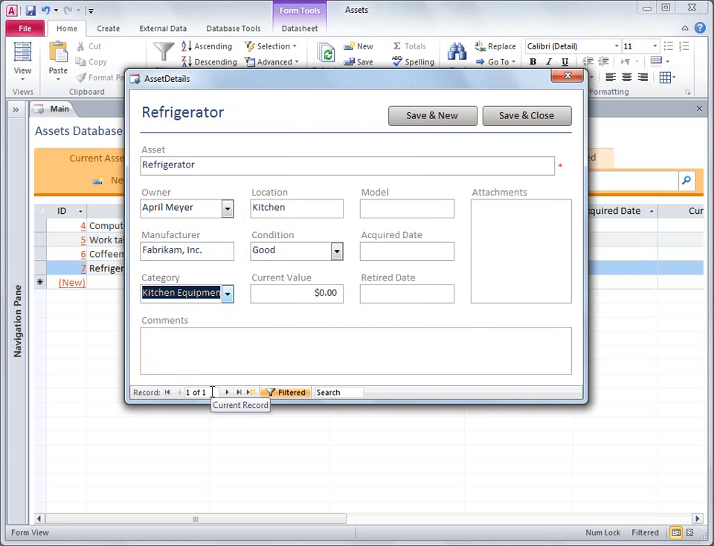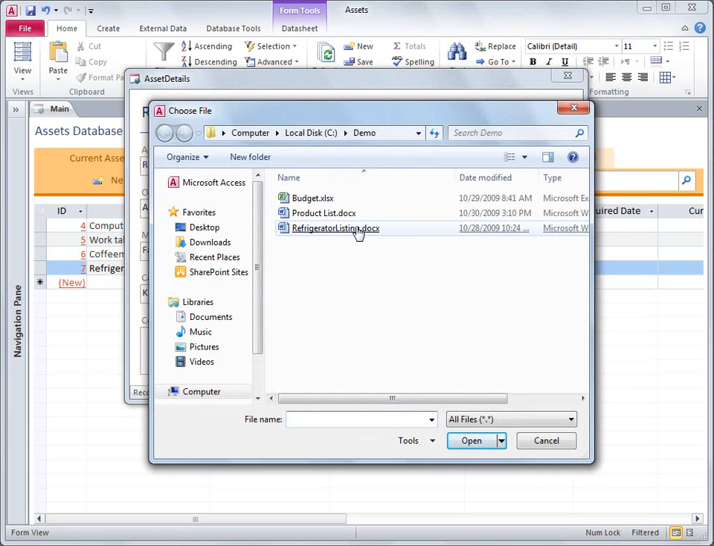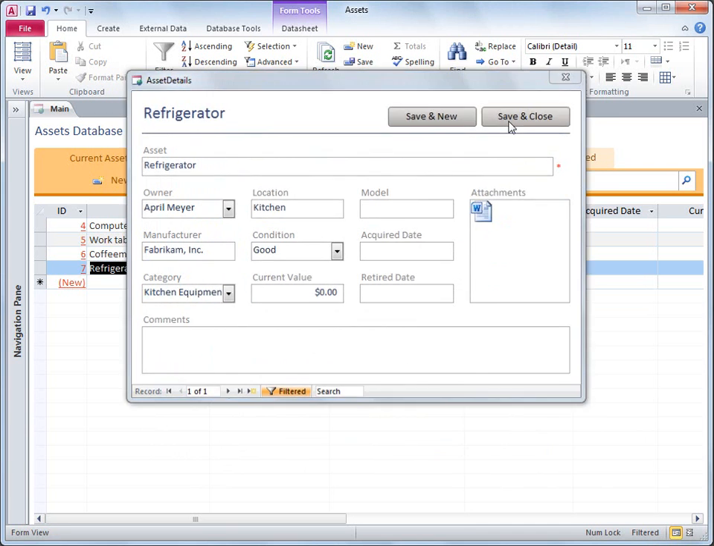If I have a picture or document that I want to attach to this record, I can double-click the Attachments field and then add the files I want. I'm finished editing this asset, so I'll click Save and Close.